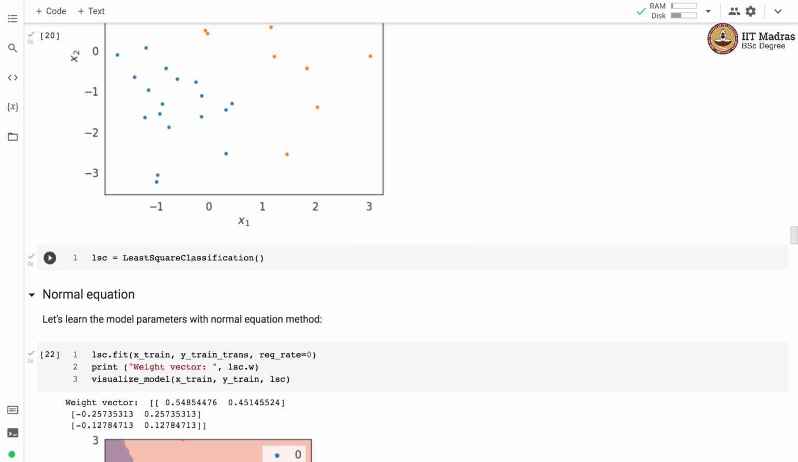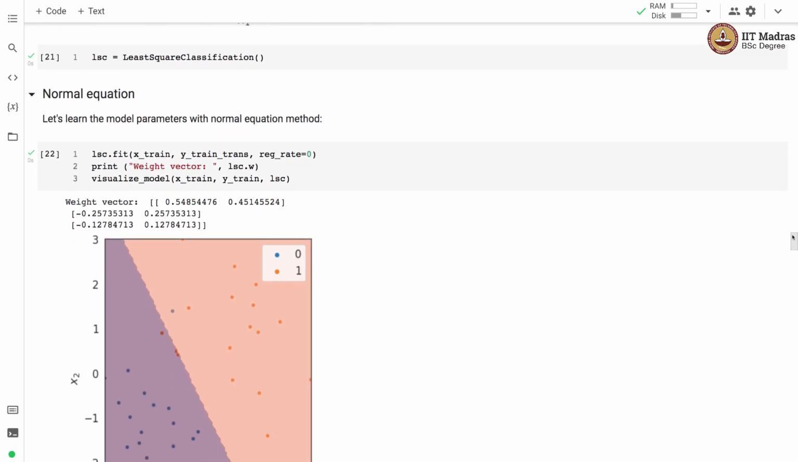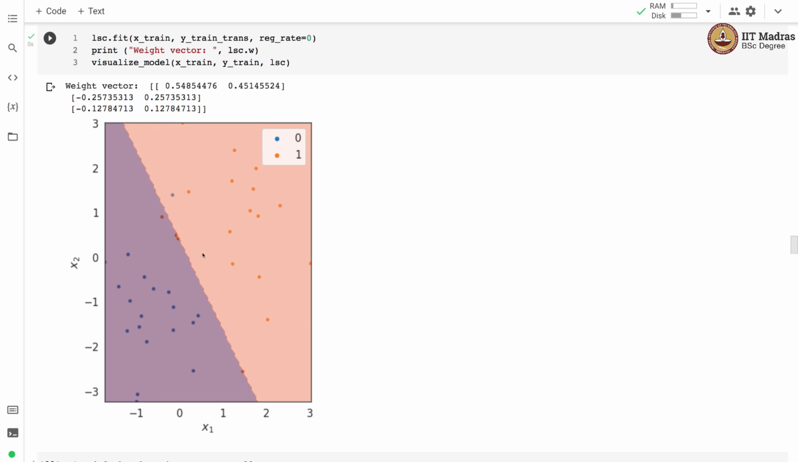So we instantiate the least square classification object, and we try to learn this decision boundary through the normal equation as well as through iterative optimization. In order to learn it through the normal equation, we simply call the fit function with the feature matrix and the transformed label set, and we have set the regularization rate equal to 0, so we get a standard least square loss function, and based on that we perform the fit. If you visualize the model, you can see that we have learned a boundary which is a line, and there are certain points from class 1 that are right on the boundary, and there are a few points that are misclassified.